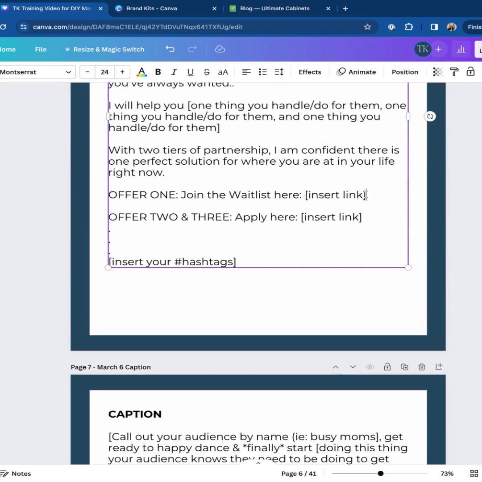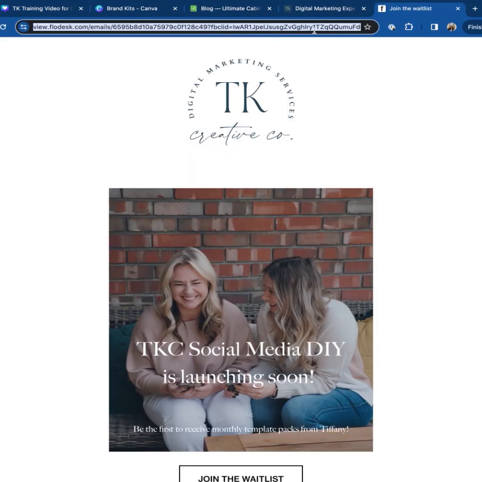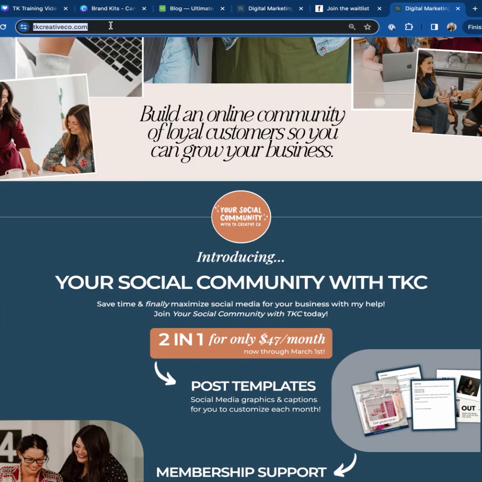So you would go ahead and paste your link here. If you want them to join a waitlist, you would go get that specific waitlist link. If you want them to apply maybe on a form or schedule a call, whatever that is, you can update that here and insert that specific link. So in my case, I would come here, go to my waitlist, and I would copy this and paste it. Or if I just want to go to my website homepage, I can just grab that URL.